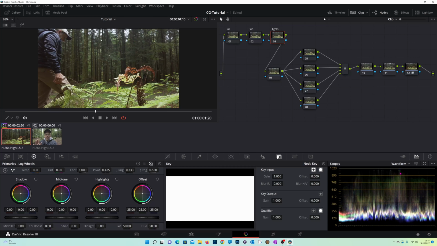1023, nearly up to the upper line, and therefore we go to our primary wheels and fix it a little bit. If I come down, let's say to that point 9.6, bring the lift a little bit down and the gamma as well, to bring the whole image more into a moody dark direction.